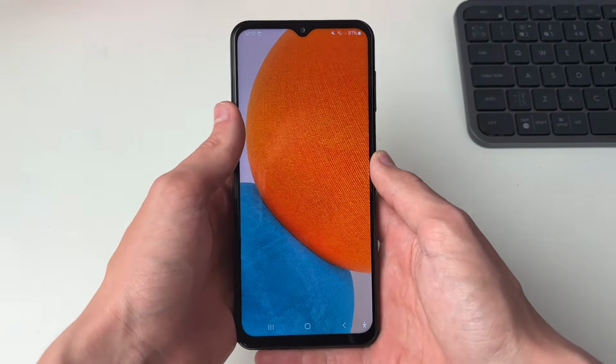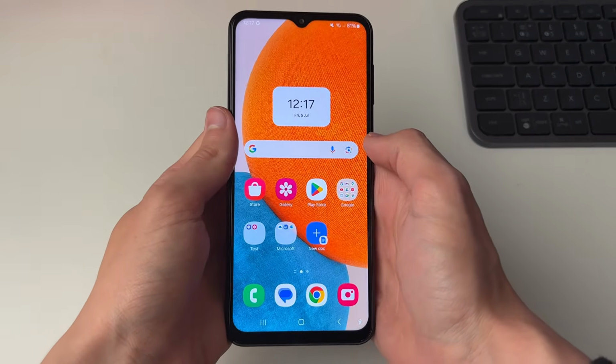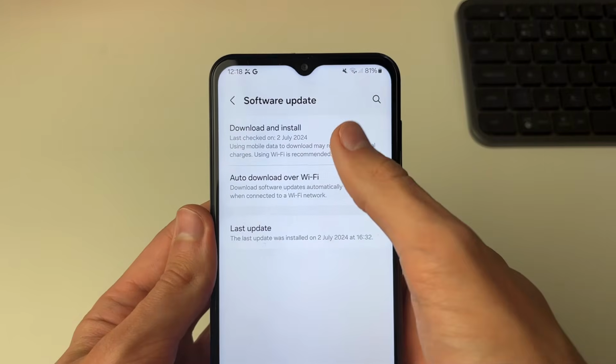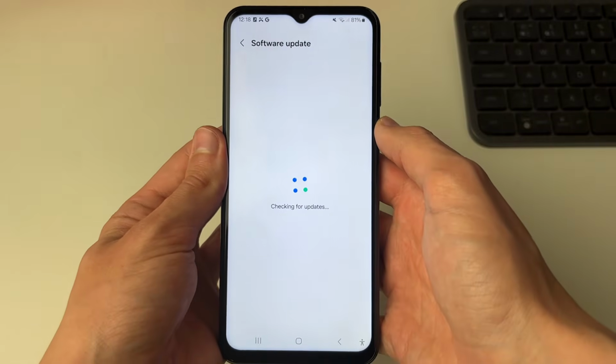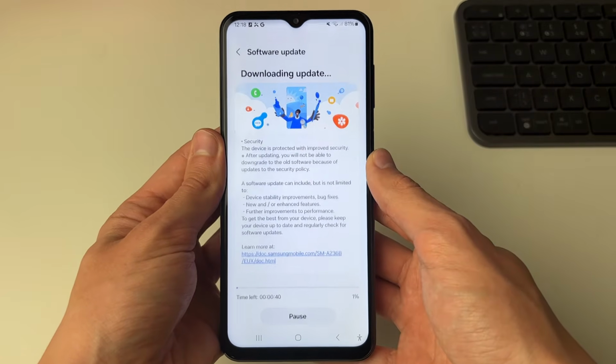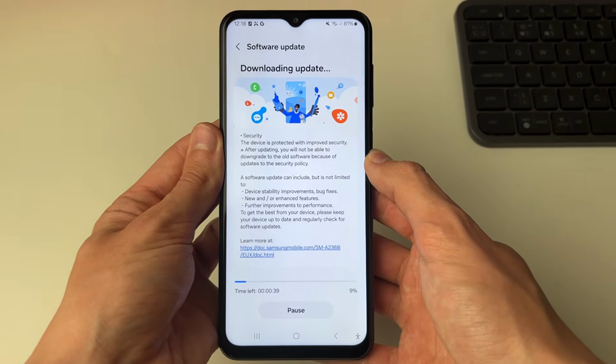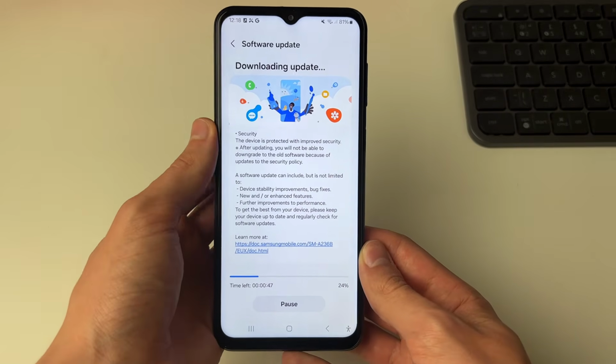If it still isn't, the next thing we can do is make sure your phone is up to date. So go and open up your settings like so, and then click on download and install like so, and it's going to go and check for updates. If there are any, it'll go and start downloading them, and we can then go and install it. After you've done that, go and see if the problem is now fixed.